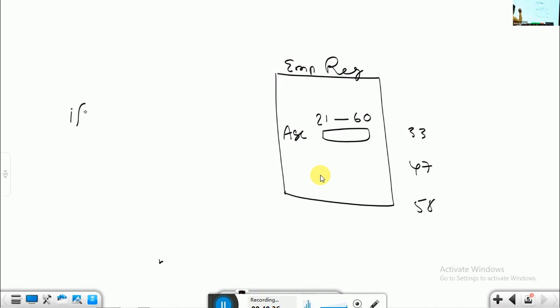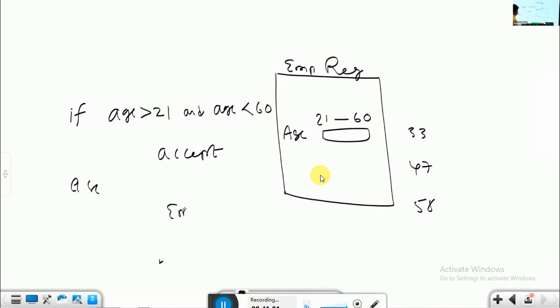Assume that your programmer wrote the code in this way inside the application. If the age field is greater than 21 and the age field is less than 60, accept, else display some error message. Assume that your developer implemented the condition like this. Okay?